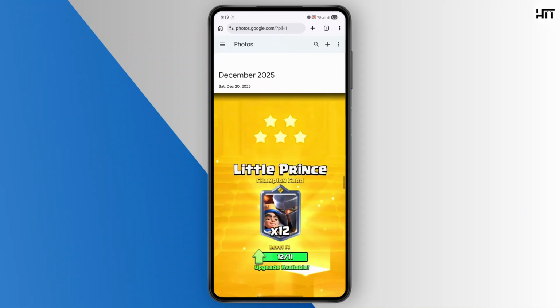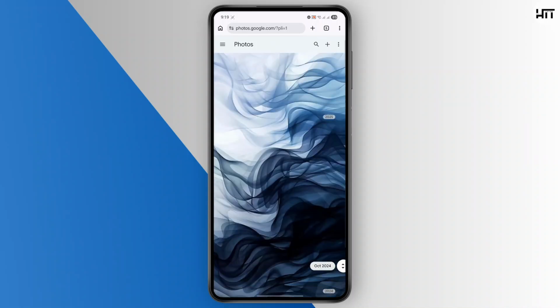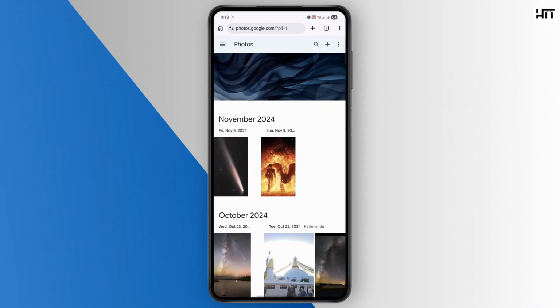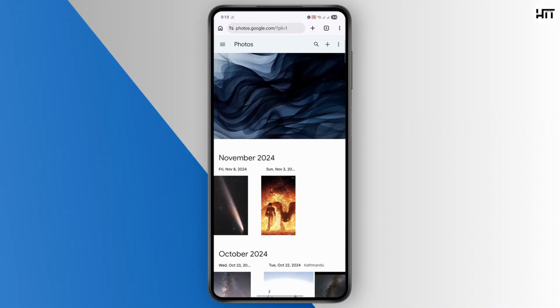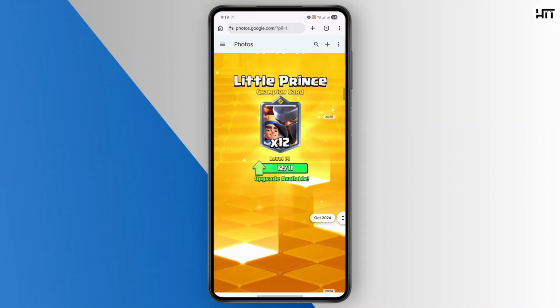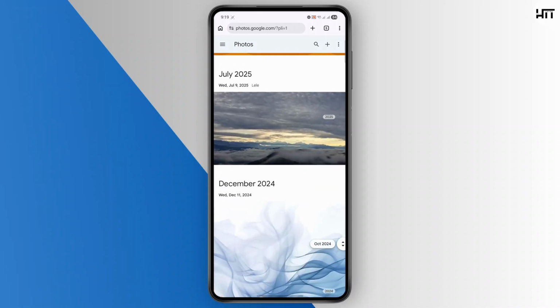At this point, since this is the web version of Google Photos, it only shows photos that are backed up to your account and does not have access to the photos stored locally on your phone. In the next step, browse through your photos and find the ones you want to delete from Google Photos.